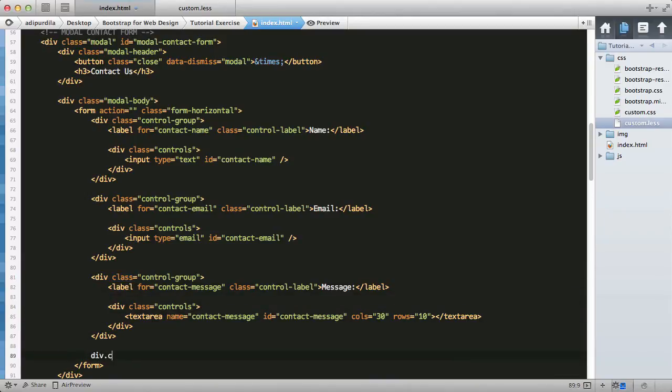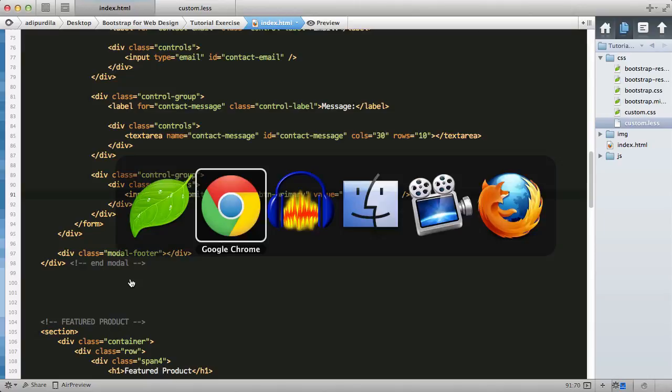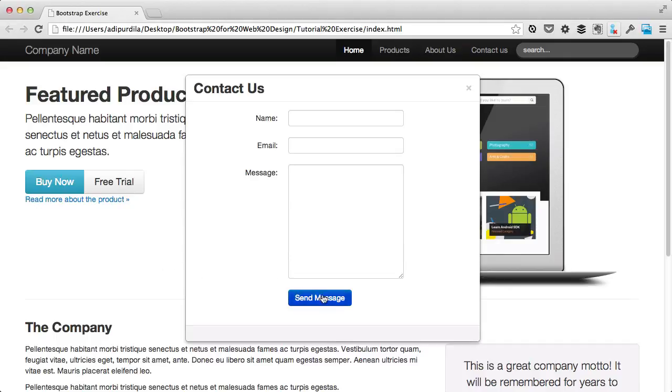All right, let's add a submit button. So div, let's do class control group, which contains a div with a class of controls. And inside we'll do an input. Type's going to be submit. And the class is going to be btn. And also btn primary to make it stand out more. And value, let's do send message. And that's it. All right. So the modal body is complete.